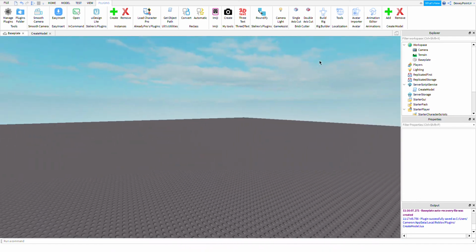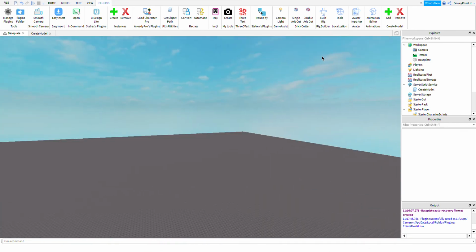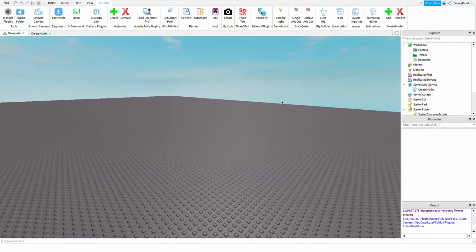Guys, that's how to create your very own plugin in Roblox. So, bye.